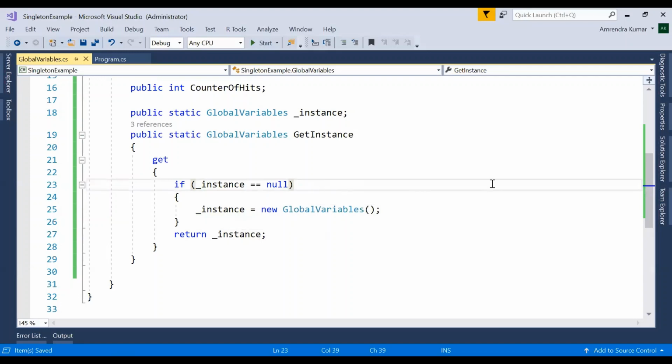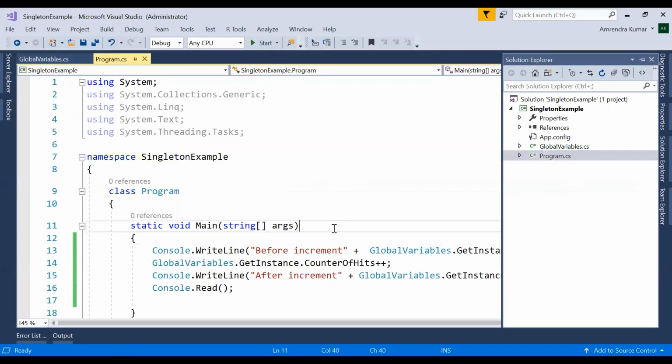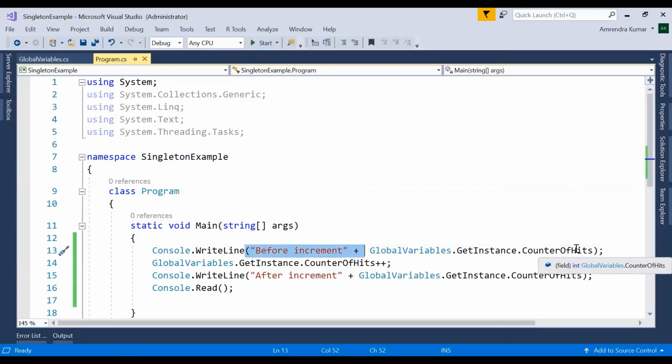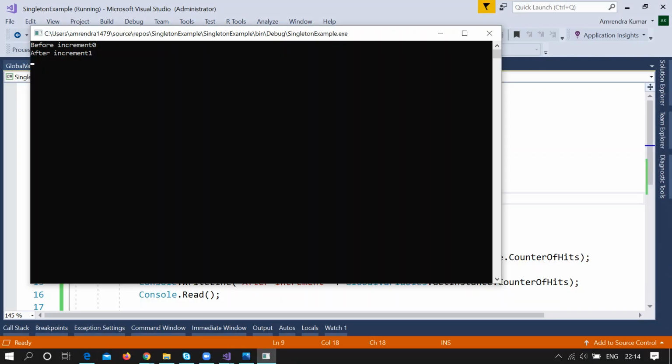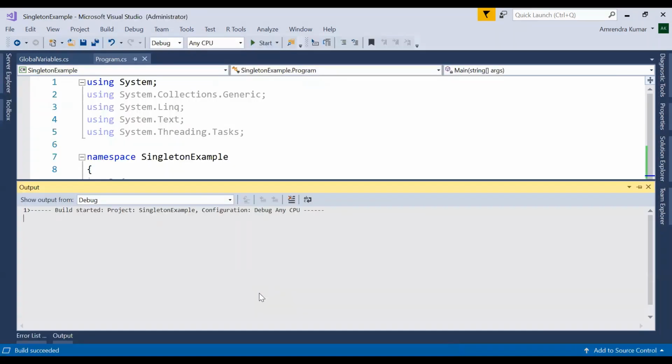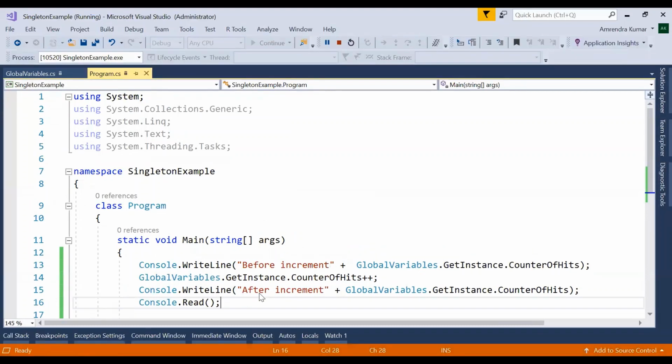So now let's go to the example in the program.cs. Here, before increment, if I will see, the value should be 0, but earlier, even after increment, the value was 0. But now, as we are incrementing the values of the same instances of that particular class, so after the increment, the value should be increased. Let's try. So now before increment it is 0 and after increment it is 1.